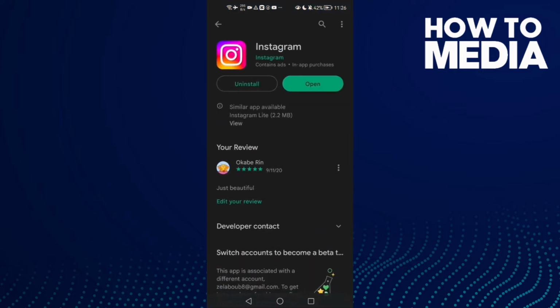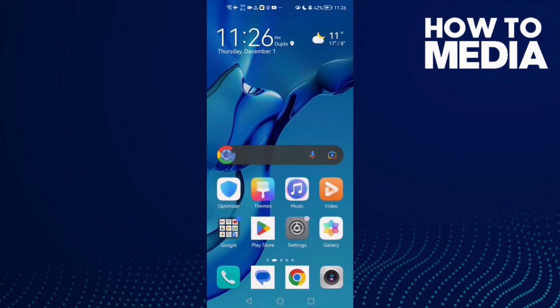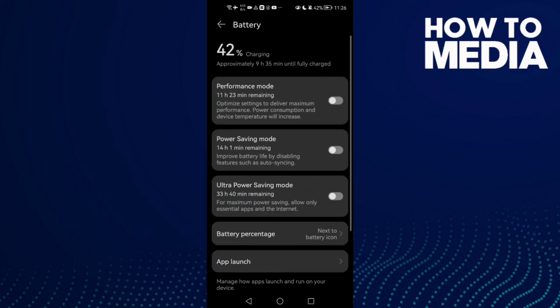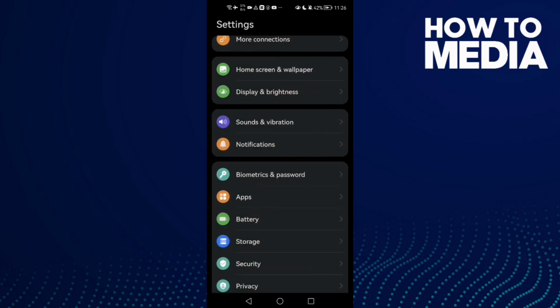First, open Play Store and make sure your Instagram is updated. Just see if there's any update here for your Instagram, and if that doesn't fix it or you can't find any update, then just go to settings, go to battery, make sure your Instagram power saving mode is disabled, and that's it.